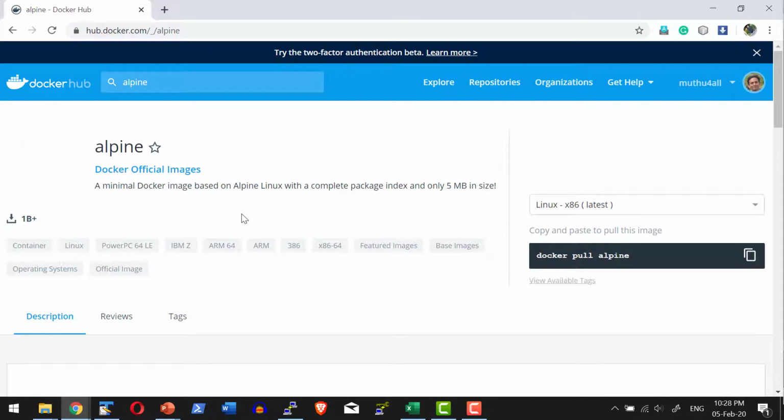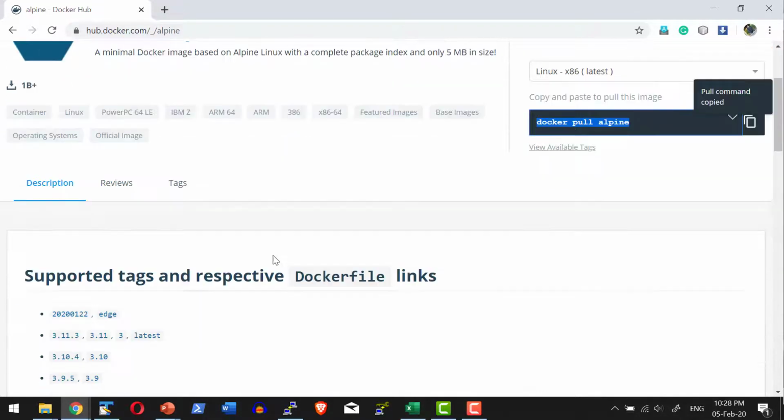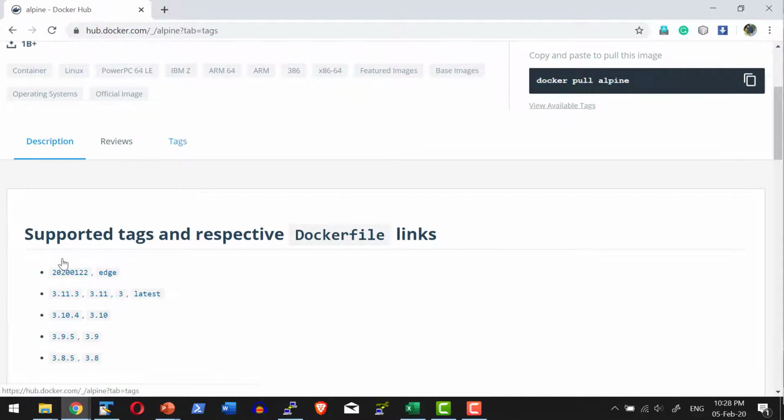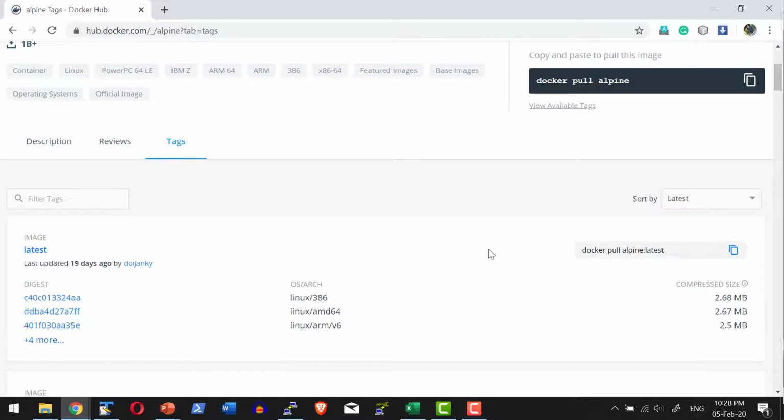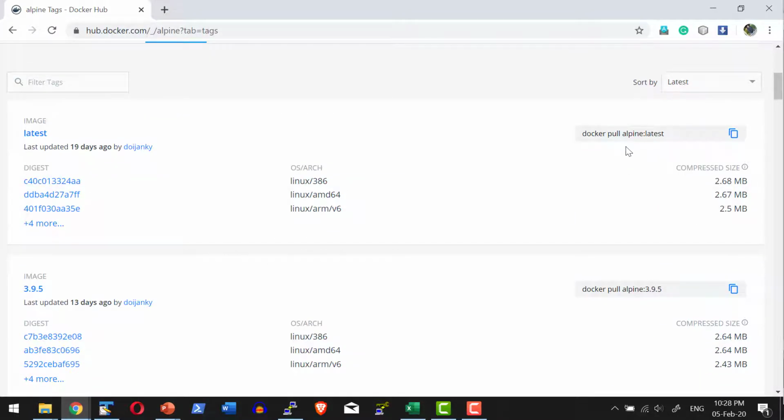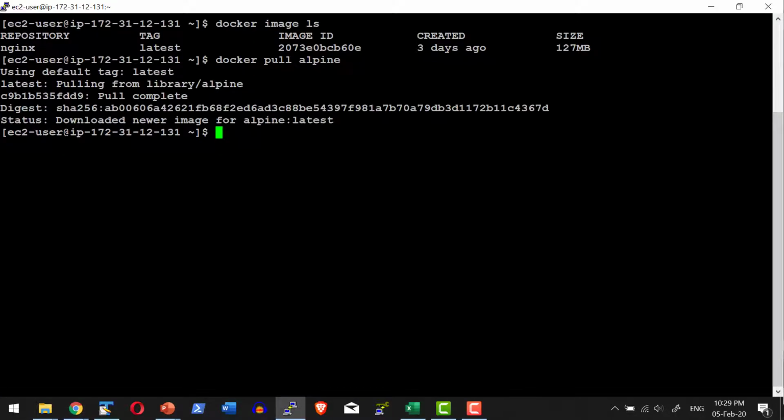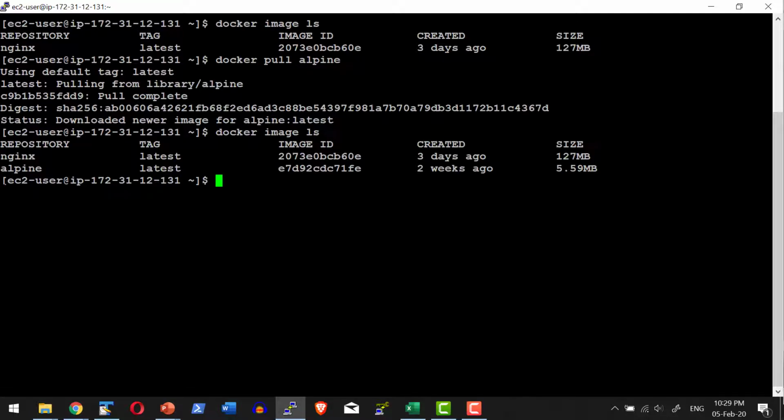If I get into the image details, I get the command to pull this particular image. And if I get into the tags, you will see different tags. Say if you want to pull version 3.9.5, you need to suffix the image name with the tag ID. Let me go ahead and pull the latest version. What pull does is pull the image and store it locally, and I can list all the images available locally using the command docker image ls. So I do have two images.